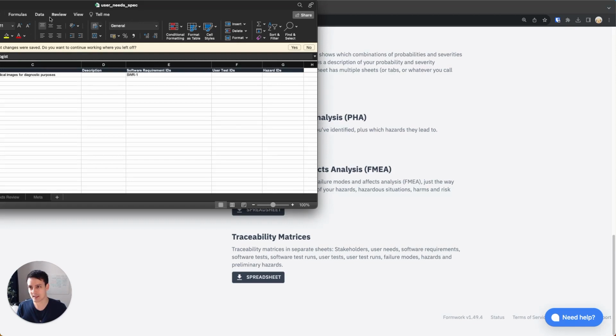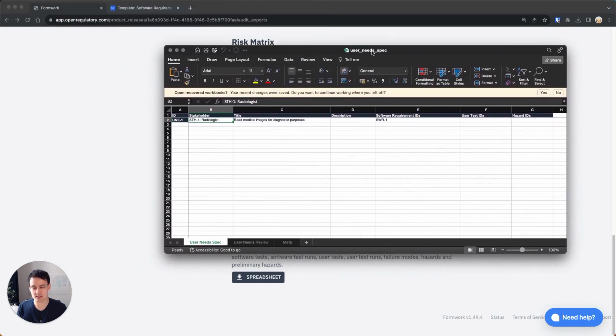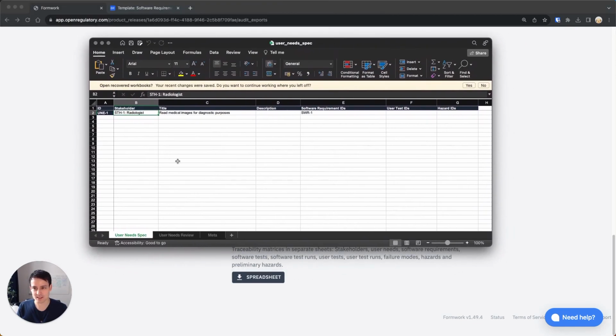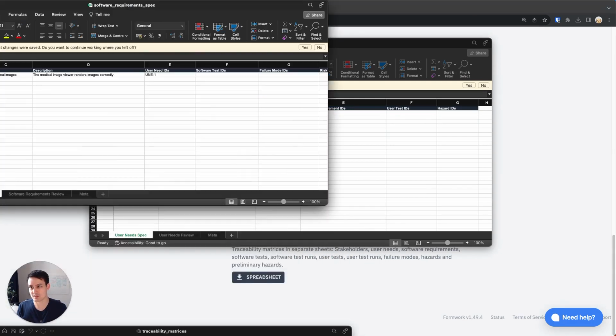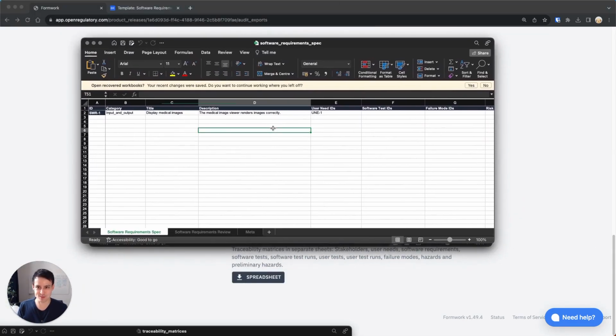Let's take a look at the user needs specification. So this is just as we would have expected. You can see, okay, the user need 1 is entered here. It's linked to the radiologist, title and description are there, and it's also linked to the software requirements. And likewise, if you would look at the software requirements specification, it includes this table of software requirements. And this software requirement is linked to the user need.